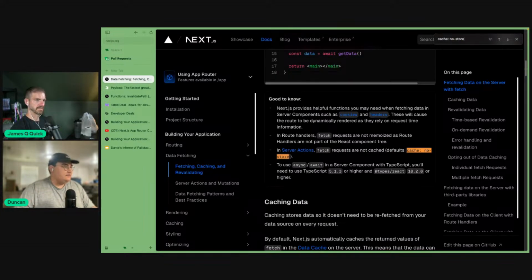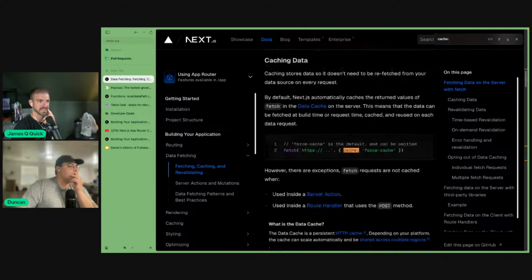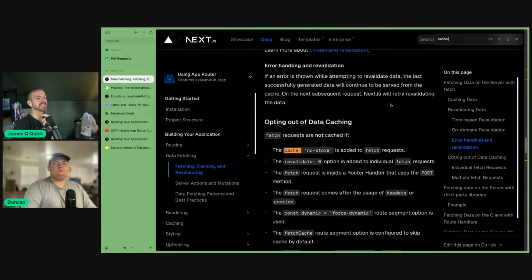Well, I've got the example here, or like the real world project. Okay. Default. So does anyone know where the documentation is for cache no store or the different caching options? I don't know if you have a link to that. Let's see. There's force cache. Okay. Opting out of data caching.